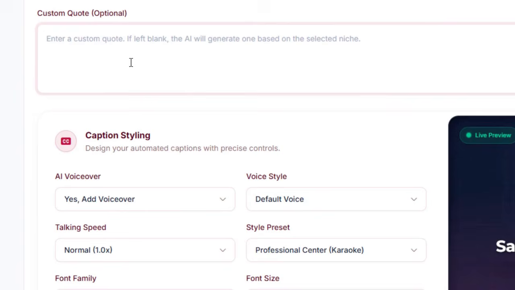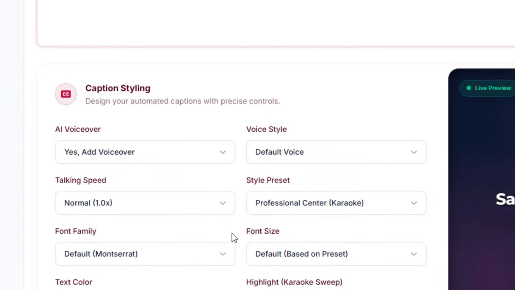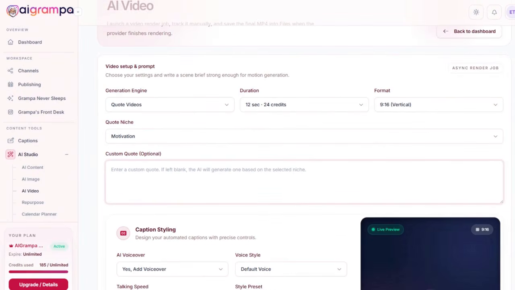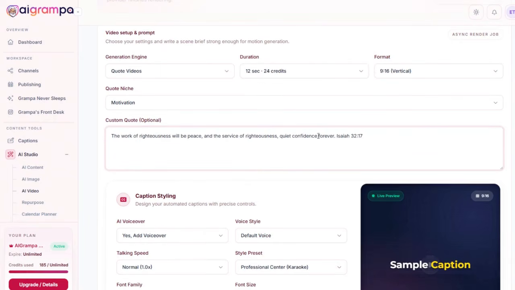So I'm going to use a custom quote. Now, you wouldn't have to put in a custom quote. You could basically just click generate and it's going to come up with something. I'm going to put in simply a Bible verse. So Isaiah 32:17, the work of the righteous will be peace.